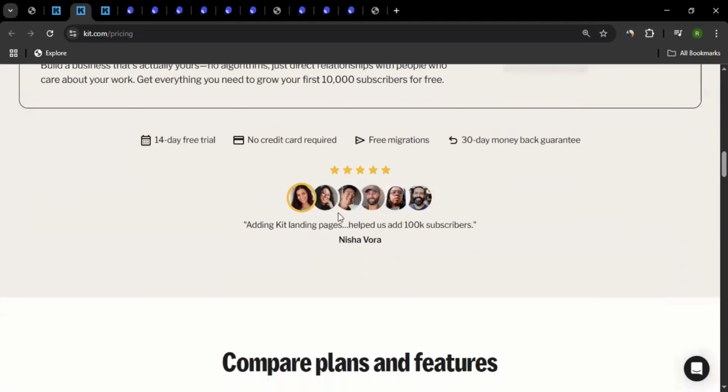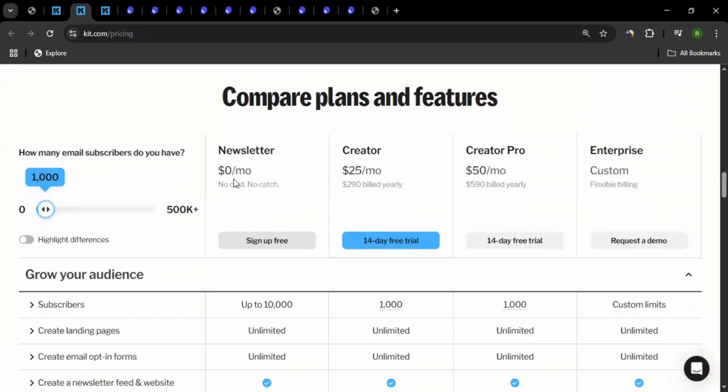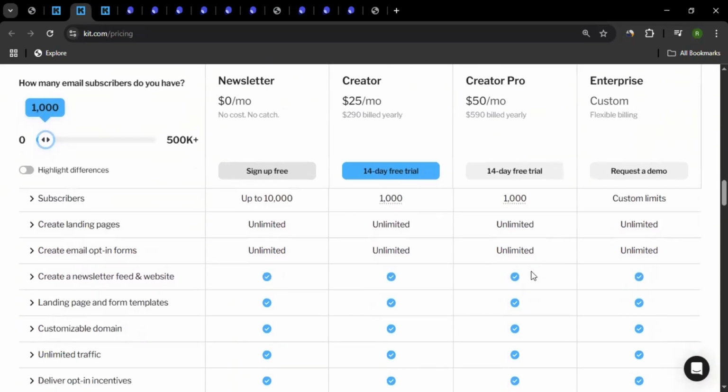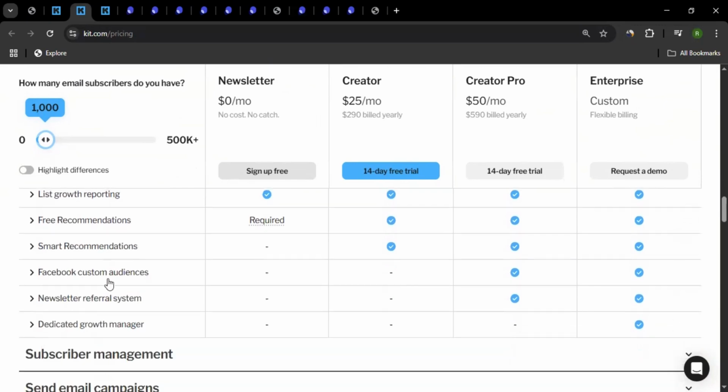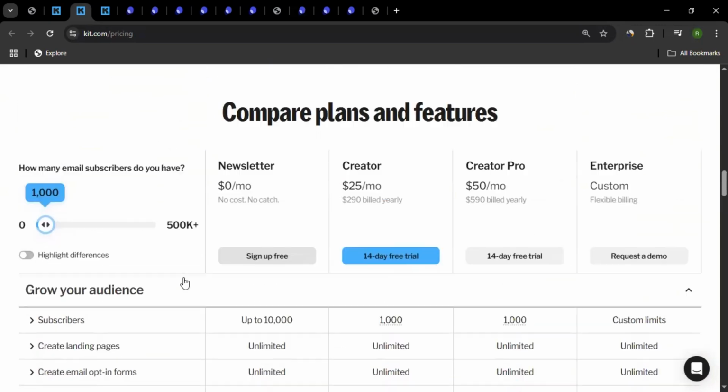And if you scroll down, you can also go with the free plan. So you can see here in the free plan, you will have up to 10,000 subscribers. You can create landing pages, create email opt-in forms, and all these amazing things that you can do even with the free sign up.